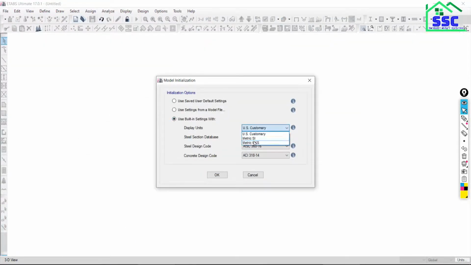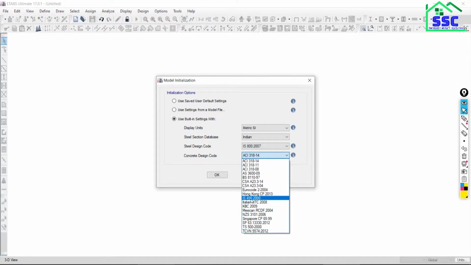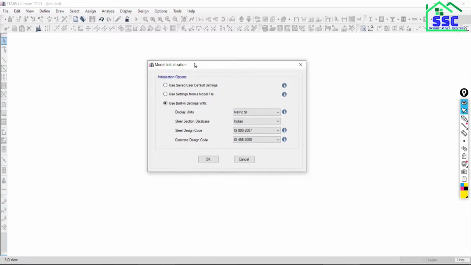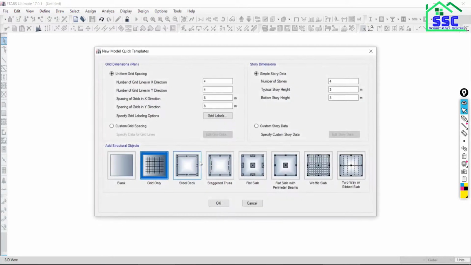Just say no. Here the metric should be SI. Here it should be Indian. The design steel code should be IS 800 2007, and here IS 456. All these things we have discussed in a very detailed way in the first and second session, so I don't think we have to discuss these things again. Am I right? Yeah, just say okay.